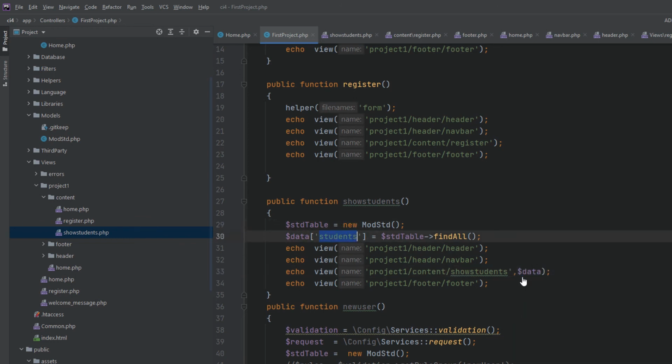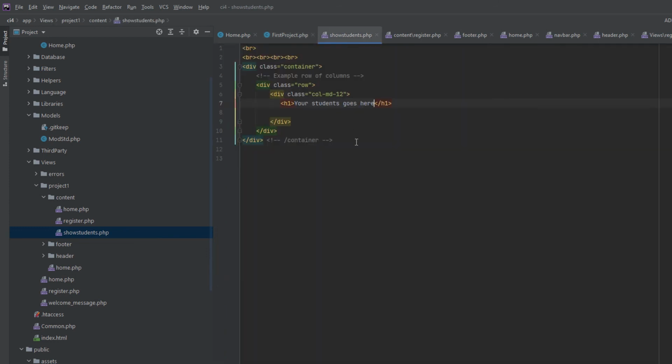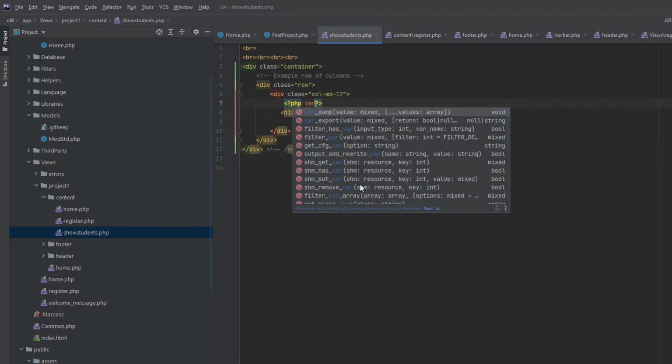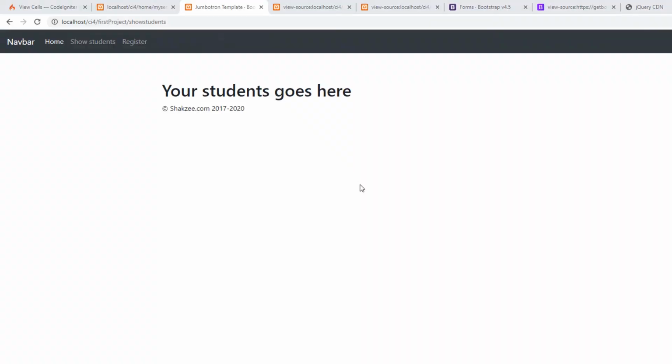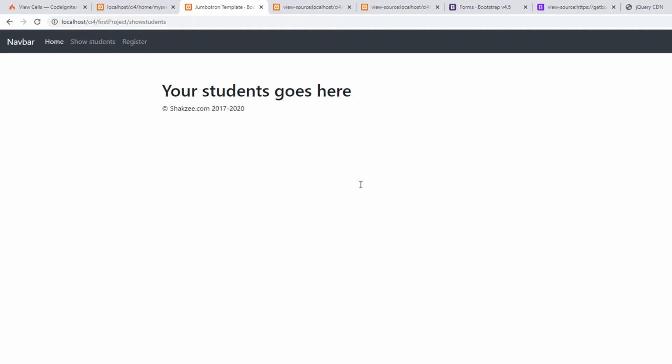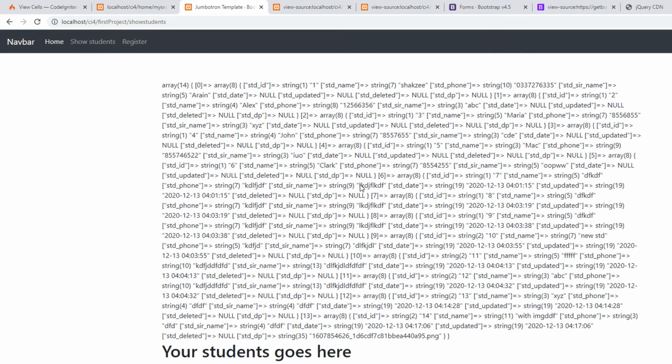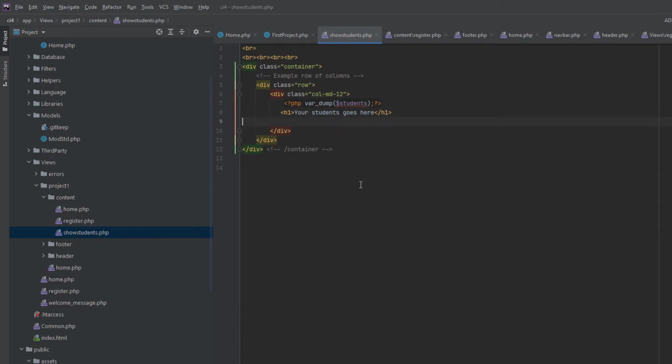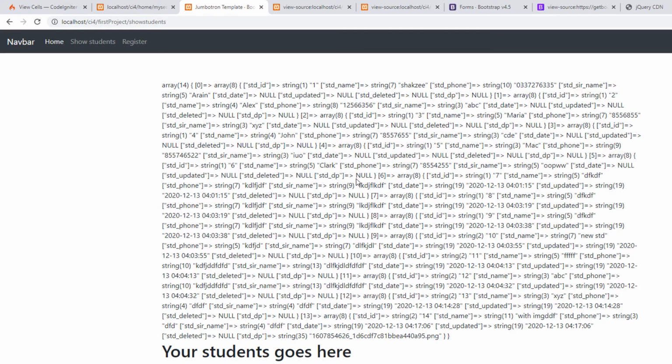Now you are passing the data here, so you have to receive the data in the show student section. So show student sections. Now I'm saying var dump. Now this is the variable, that's why go to the page, refresh the page, it's now working fine. So you need a table where you want to show this information.